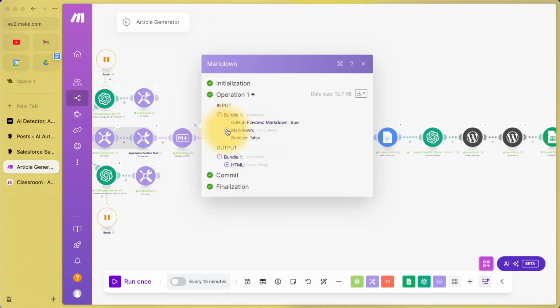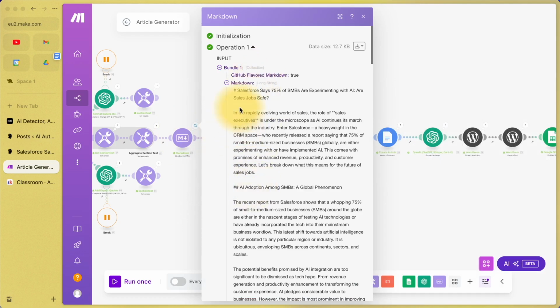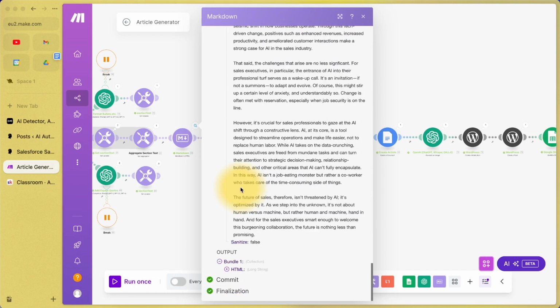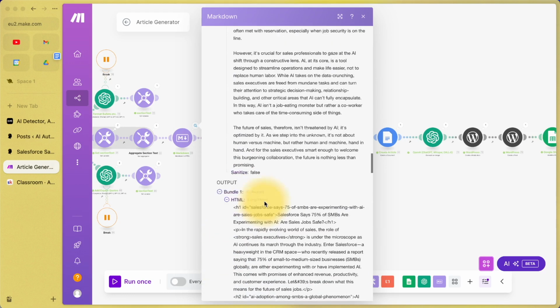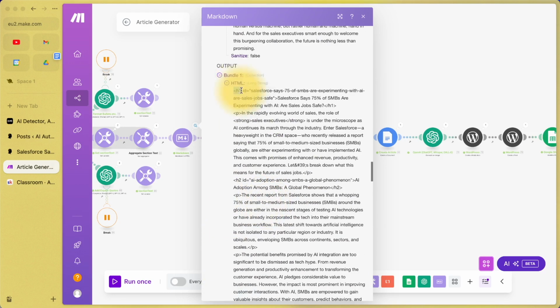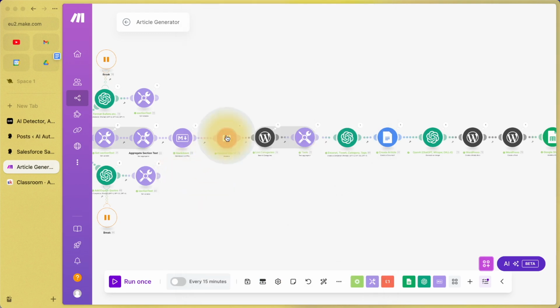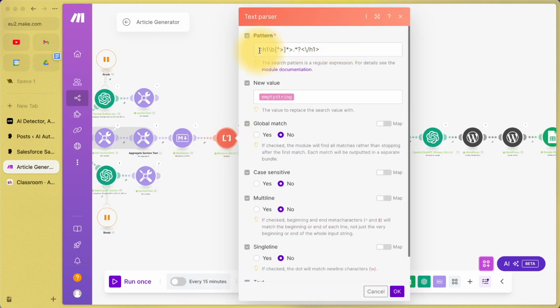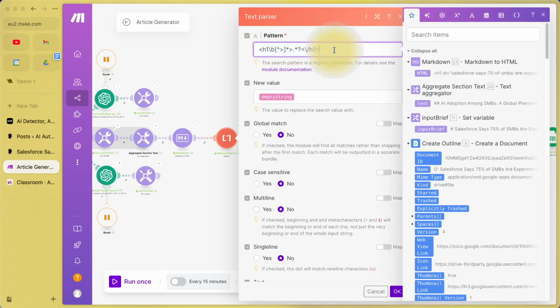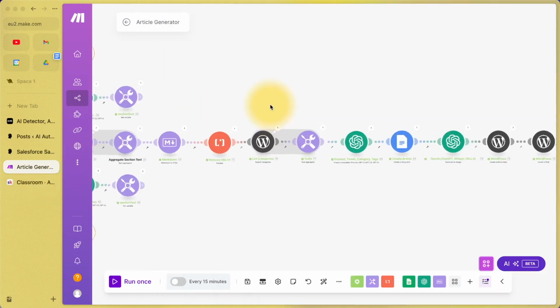So if I have a look at here, this is what went in. And you can see the hash for h1, double hash for h2. And then if we look at the output, because it's converted it into HTML, you can see the single hash is turned into h1, the double hash is turned into h2. So this text parser uses a regex string, which takes out the h1 tag. And again, either pause this video now to copy and paste that, or head to my school community, get the import, and you can have this all set up and done for you.